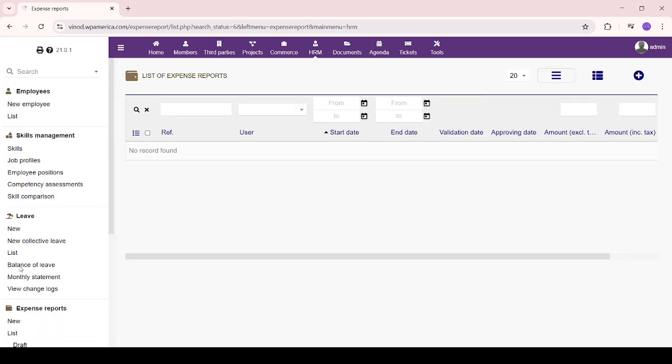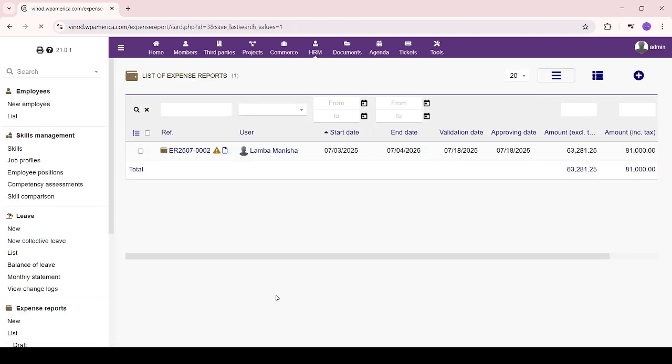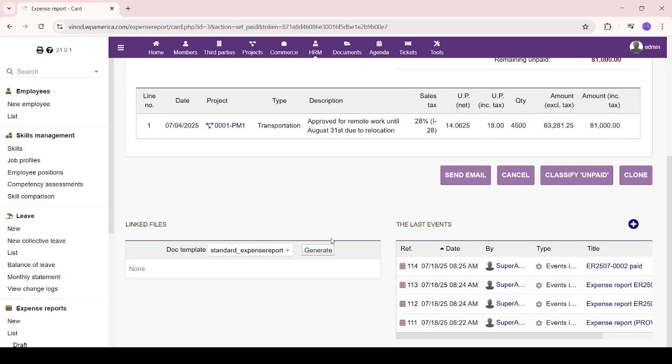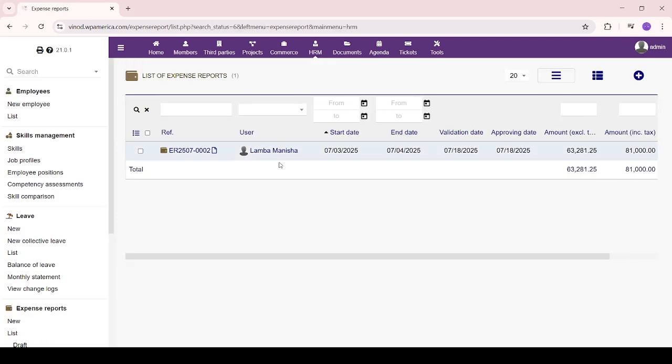Now let's move to the paid section. Whether she is paid or not. No, we need to pay her. Approved section. We need to classify as paid. Yes, she's paid. We can unpay. After getting the money, if she says no, I haven't got the money, classify unpaid. Let's go and check whether she got the money or not. Paid section. Yes, she got the money.